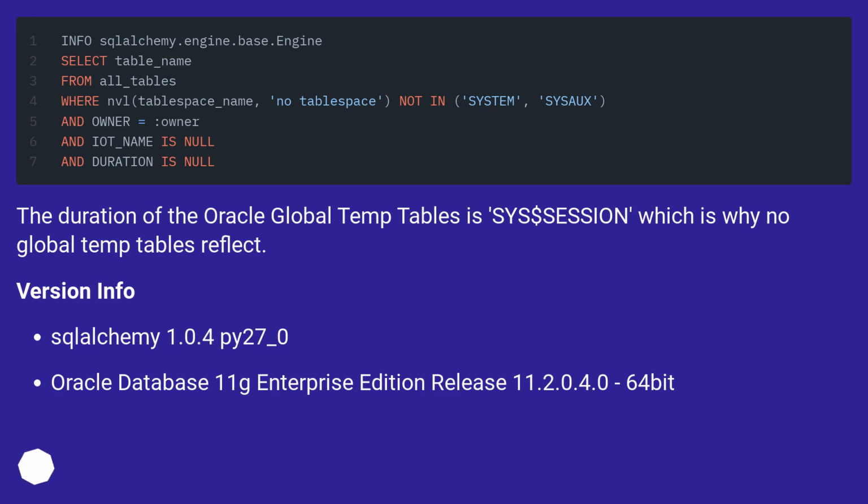Version info: SQLAlchemy 1.0.4, Python 2.7, Oracle Database 11g Enterprise Edition Release 11.2.0.4.0, 64-bit.